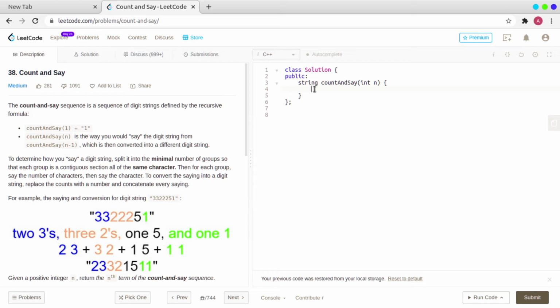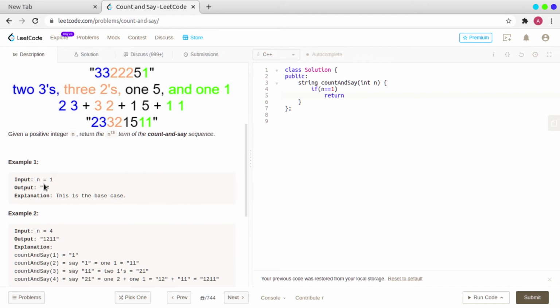I have already done this question on InterviewBit in a recursive way. If you want a recursive solution, then I will give that also. It's not a big deal. So let's start in an iterative way. So if n equal to 1, we just have to return, as clearly mentioned in the first example of the question, this is the base condition. So I am going to return string s1. Okay, so that is done.